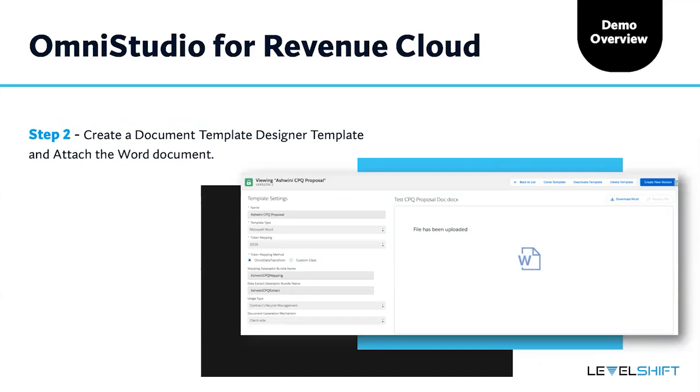Let's go to step 2. Step 2 is going to be, you have your Word document. Now you need to use it somewhere, right? So the place where you attach your Word template is in your designer. So go to the OmniScript template designer and start a new template. You'll give it a name. You're using the Microsoft Word template.